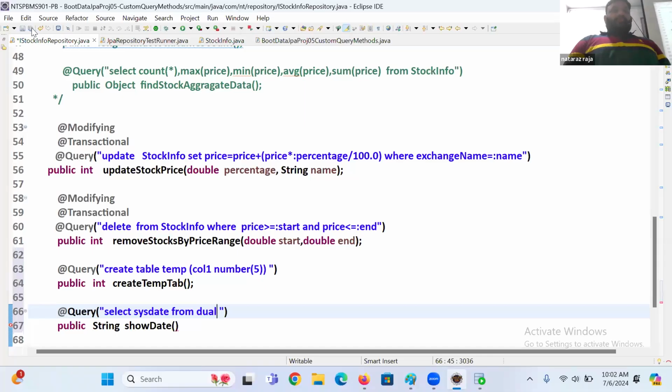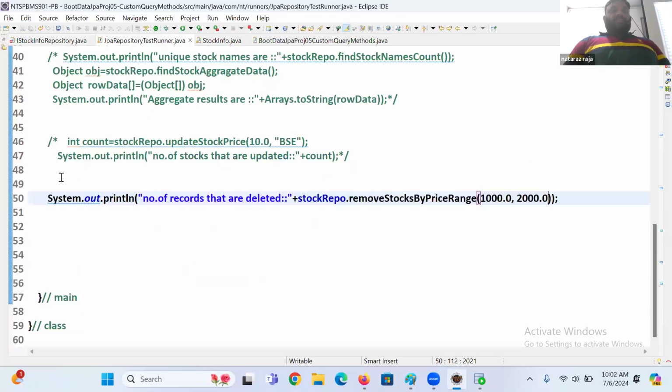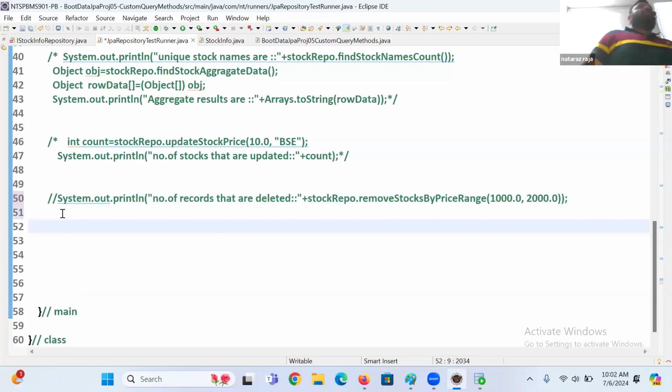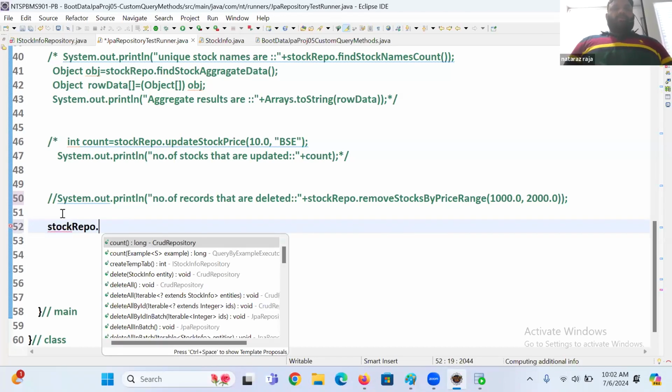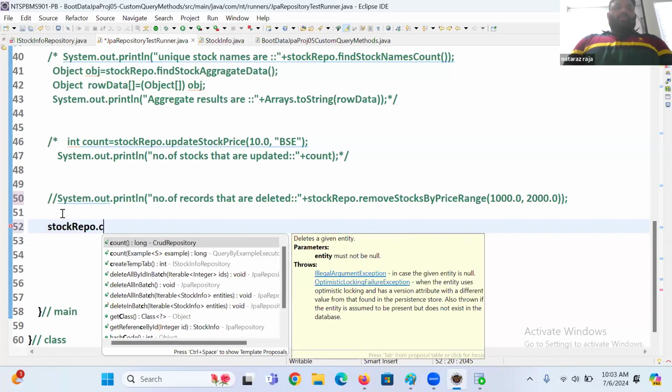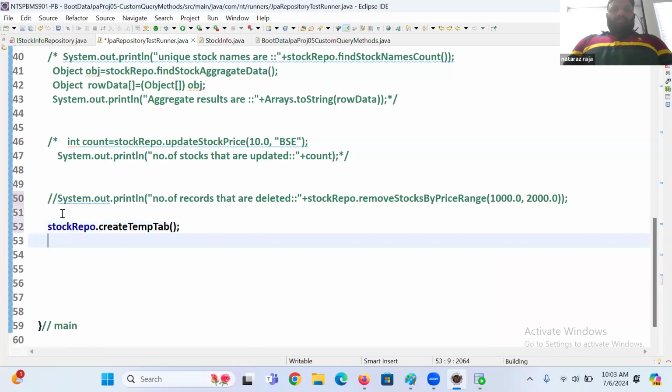Okay. So now let me call both the methods. This is my runner class. First method is stockRepo dot createTempTab. Next, sysout, system date.